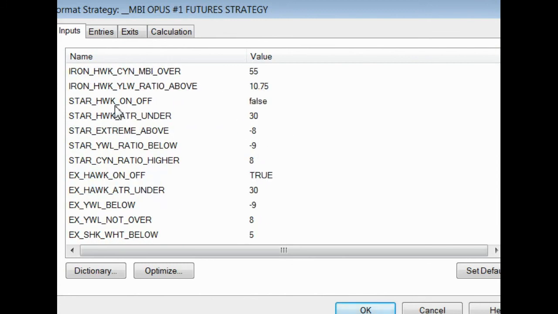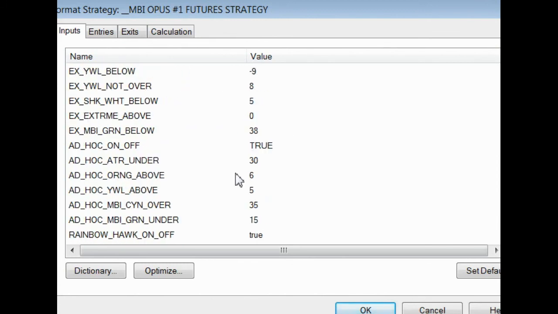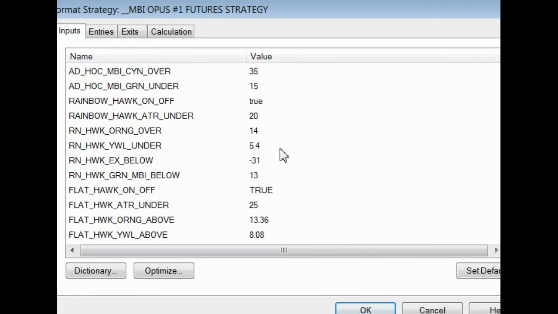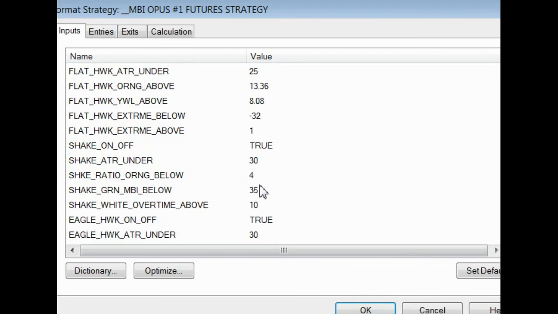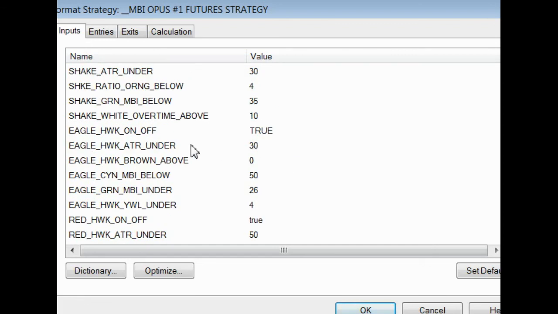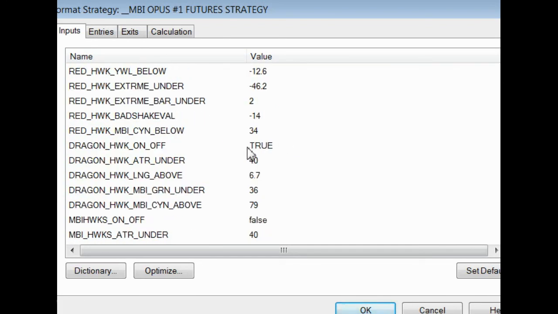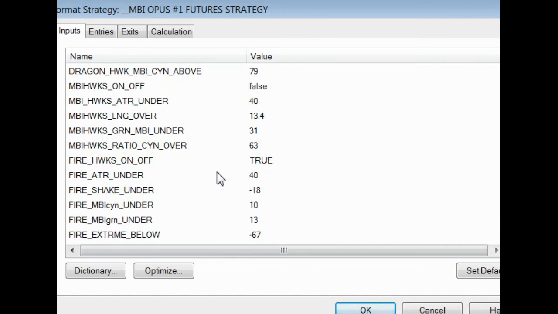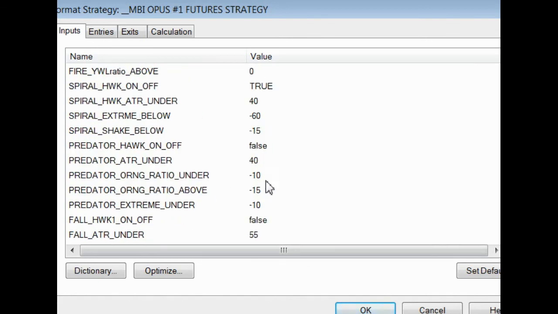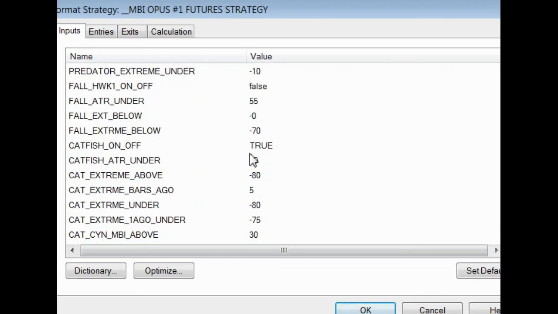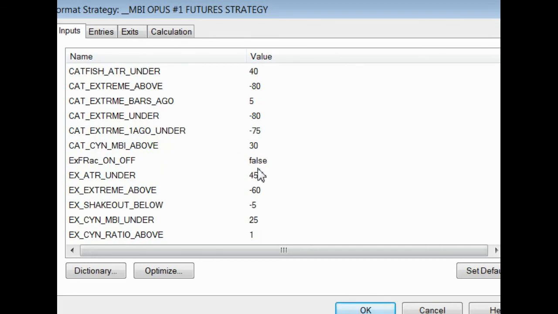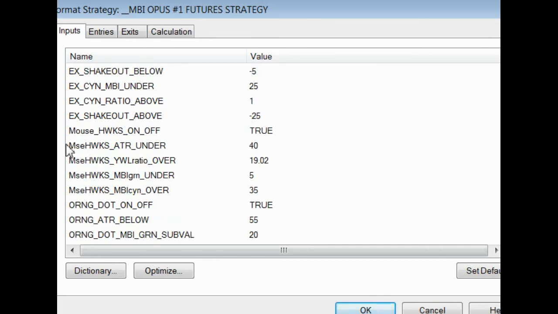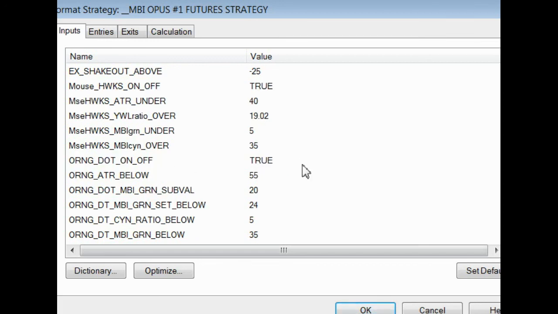Iron Hawks were false, Star Hawk, then the X Hawk is true, Ad Hawk was true, Rainbow true, flat, shake, the Eagle Hawk, Red Hawks, Dragon Hawks, MBI Hawk false, Fire Hawk true, Spiral Hawk, Predator Hawk. No Predator Hawk, no Fall Hawks. Catfish, definitely had Catfish in there. Extreme Fractal, nope. Mouse Hawks. So all these fun little names and with the orange things.